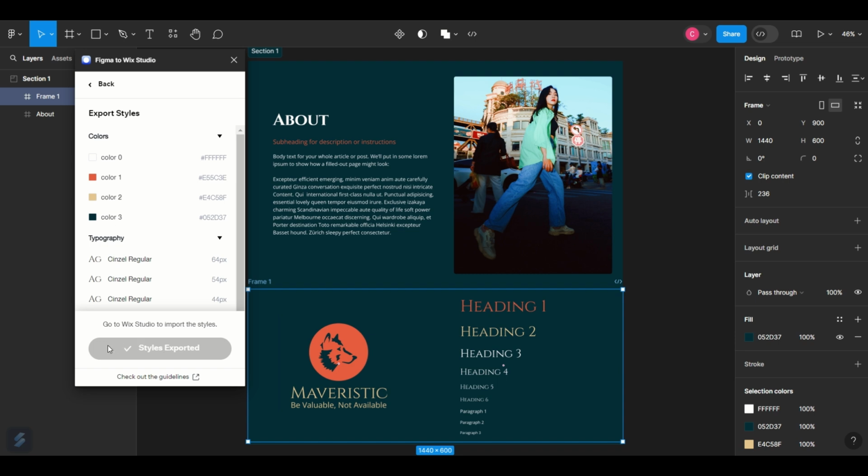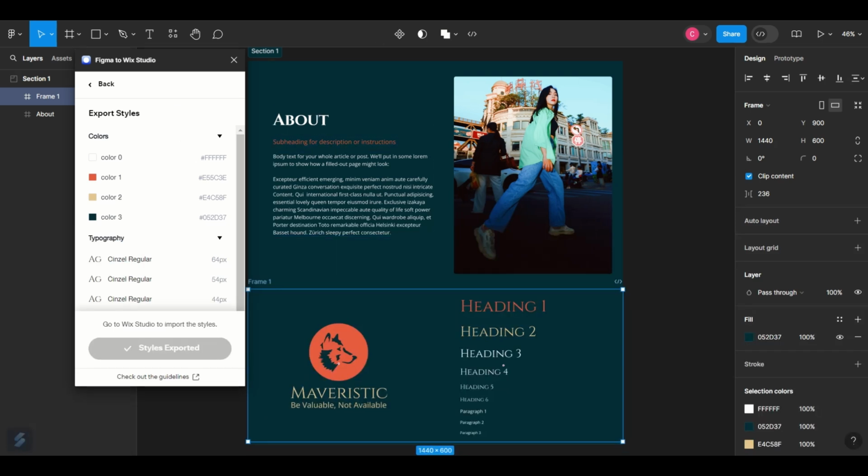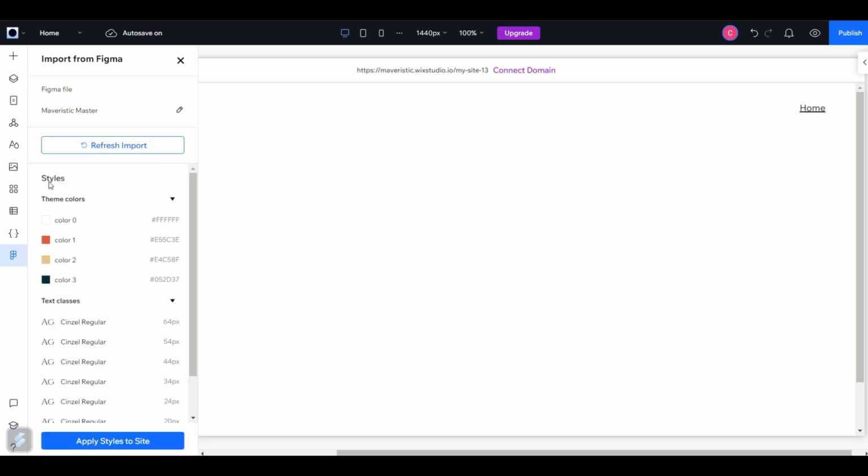Once we have clicked on export styles, we go back to our Wix Studio. Now over here we need to link our Figma URL. For that, you can simply copy the URL of the existing Figma file. No need to go on to preview. Just copy the URL, come to your Studio platform, paste the URL and connect. Since we had exported our styles, here it is ready to import. Now we click on Apply styles to site.